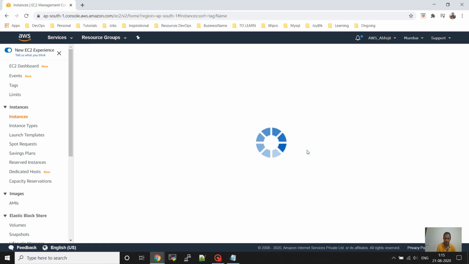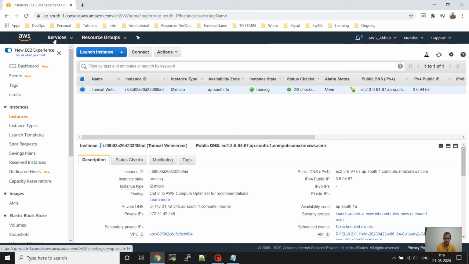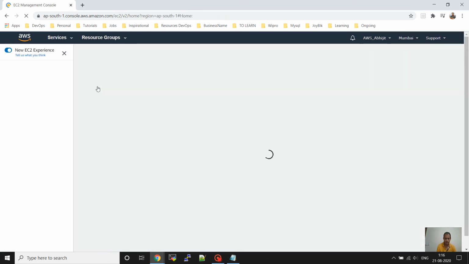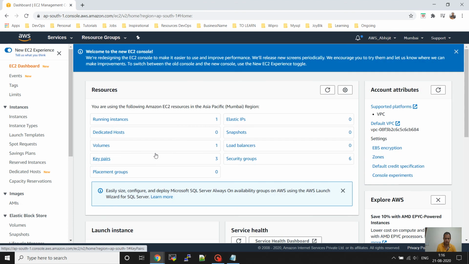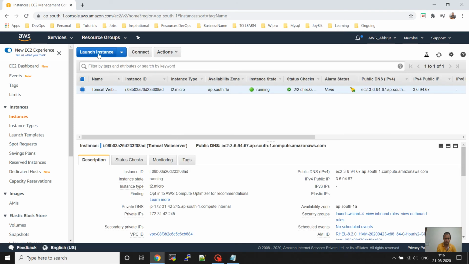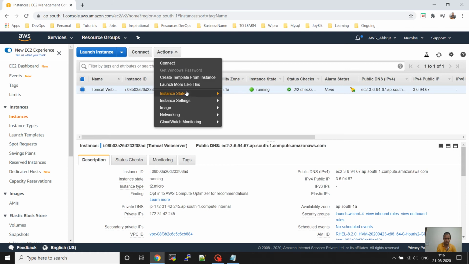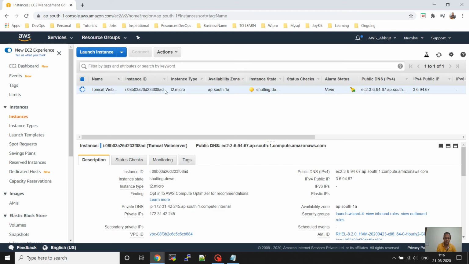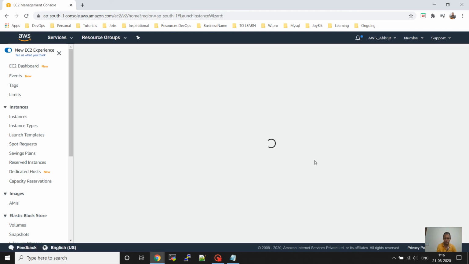So I'll go here, services. There are a lot of services provided by AWS. I'll go to EC2. In EC2, you can see there is a tab, launch instance. This one is an older one. I will terminate it. Okay. Now I will launch a new instance.